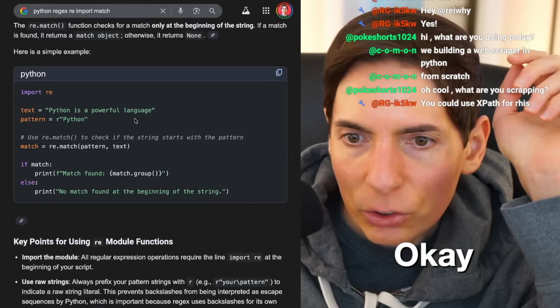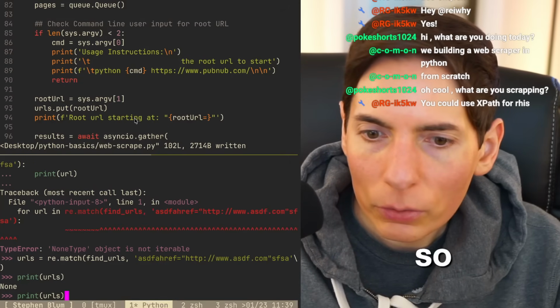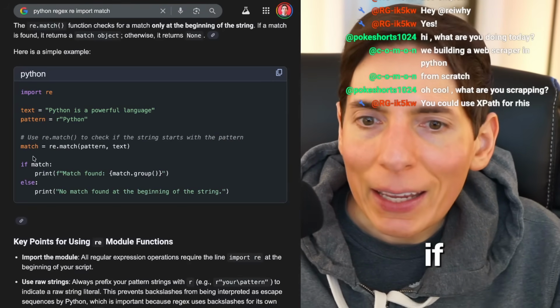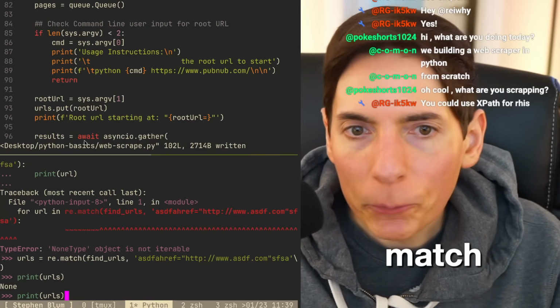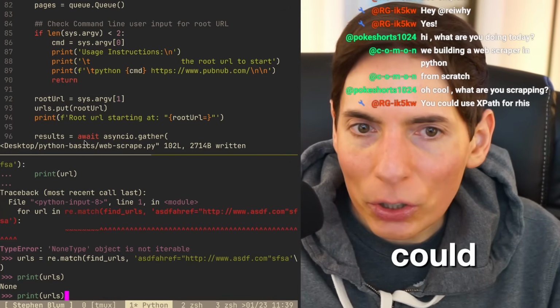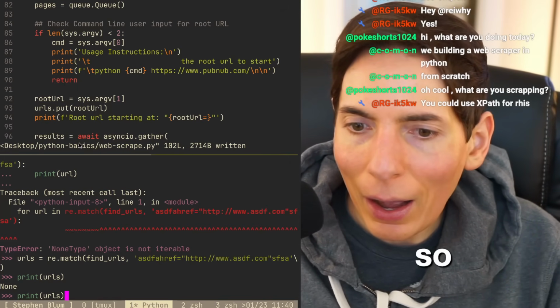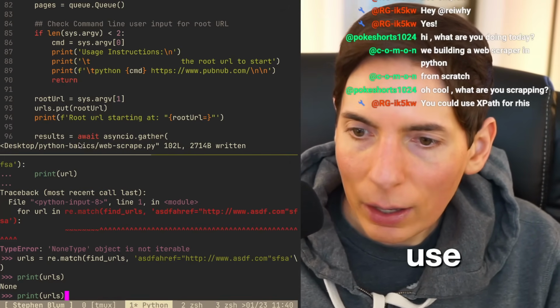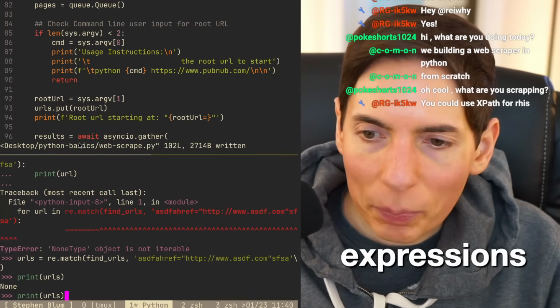Okay. So if match. Got it. You could use XPath for this. You sure could. But I've decided to use regular expressions just because.